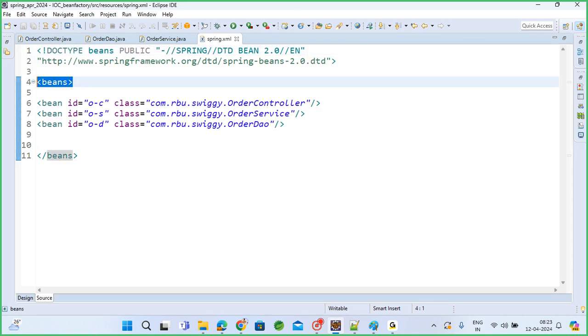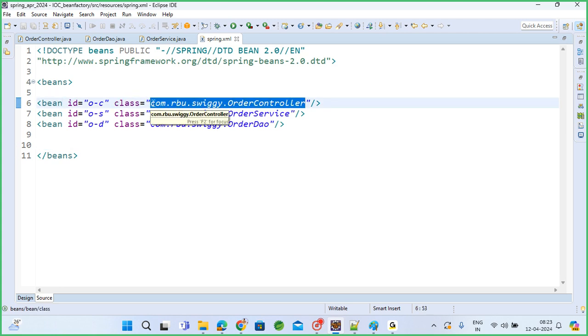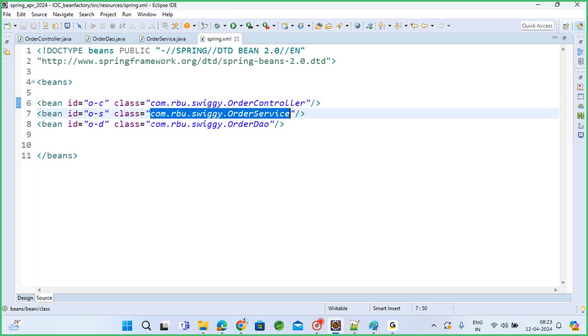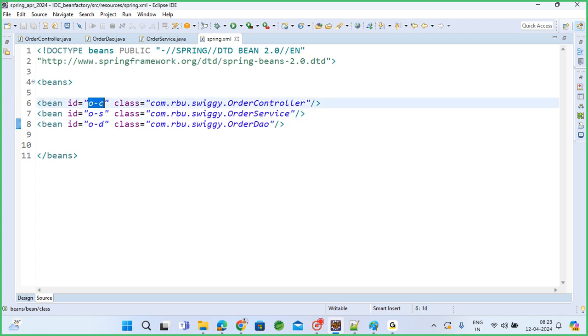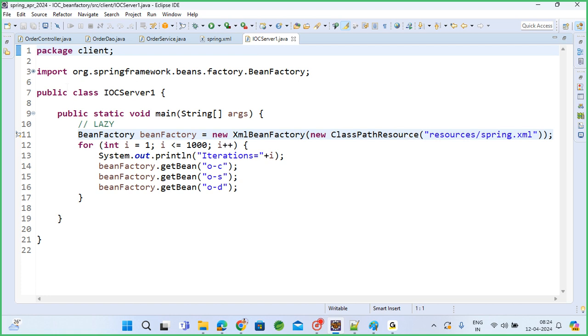The main root tag is beans. Inside beans we can use bean tag. So for each object, for each class, configure your class name here: controller class, service class, DAO class with unique IDs. You can use any ID here, A, B, C, like that, but it should be unique. I just use here OC, order controller, order service, order DAO. That's it. As a next step, I am loading this XML into the IOC container.